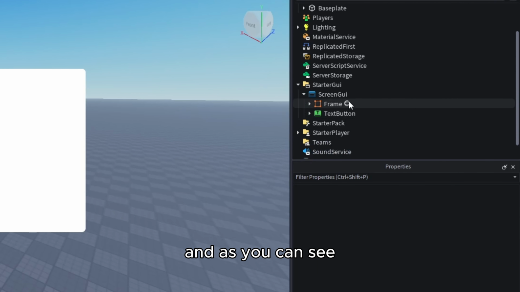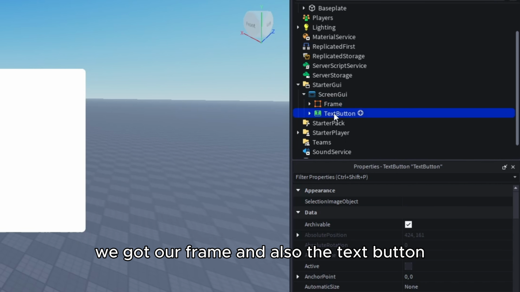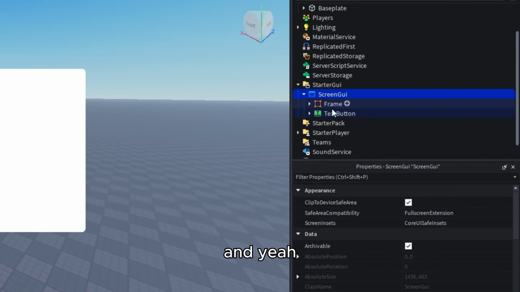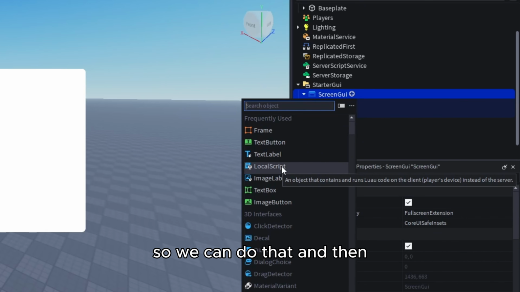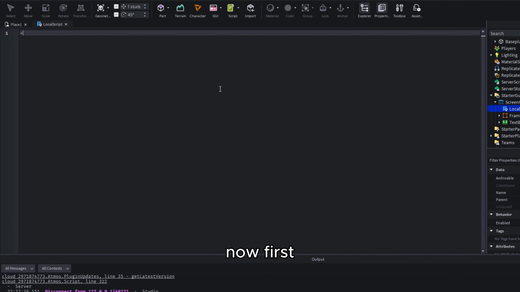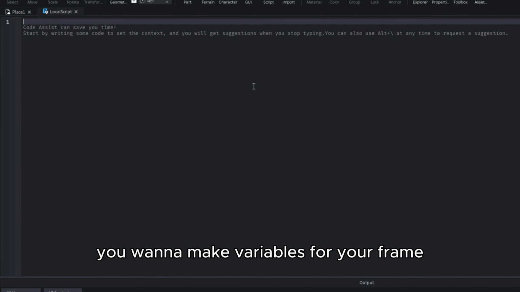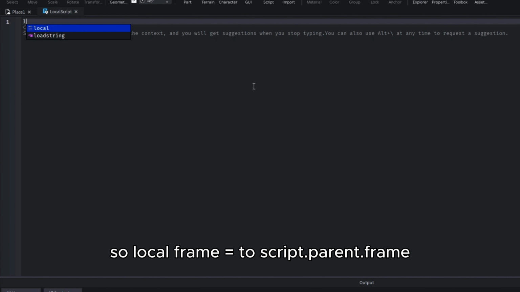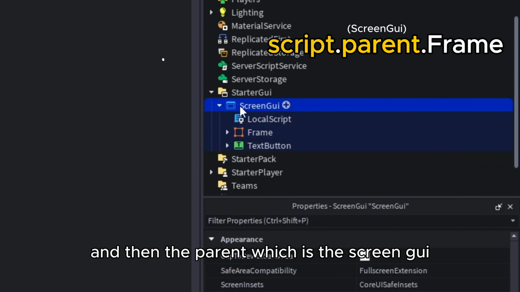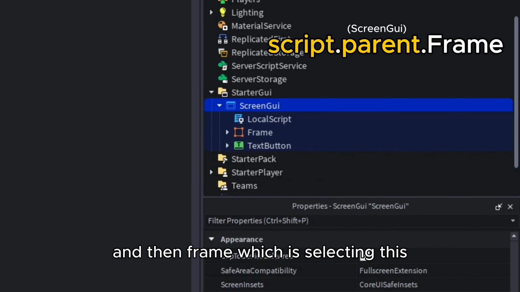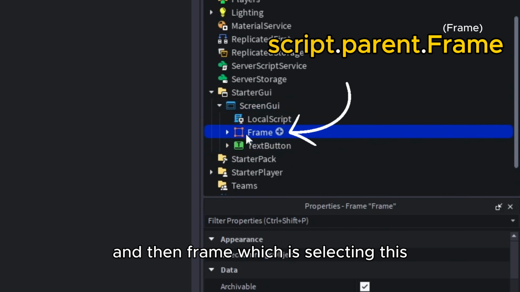As you can see, we've got our frame and also the text button. So let's create a local script inside the screen GUI. Now, first, you want to make variables for your frame and your text button. So local frame equals script.Parent.Frame. As you can see, it's referencing the script, then the parent, which is the screen GUI, and then the frame, which is selecting this.